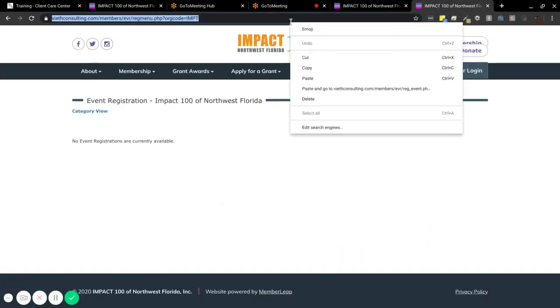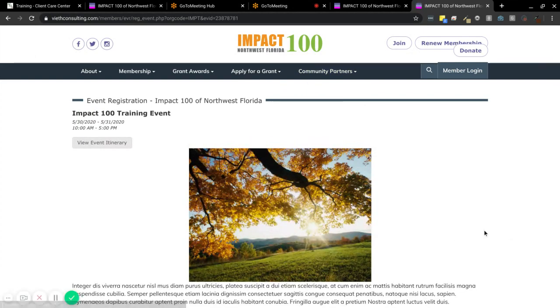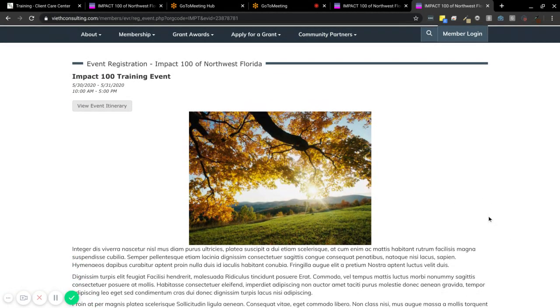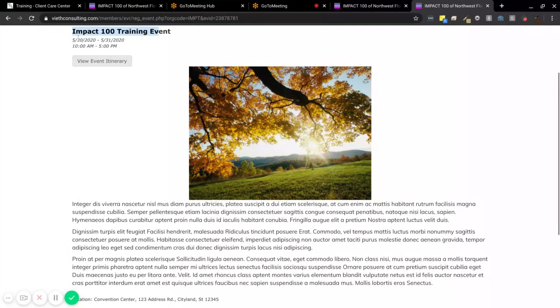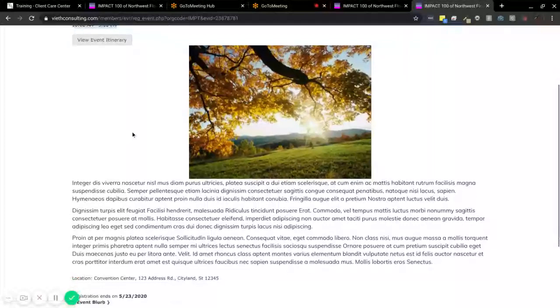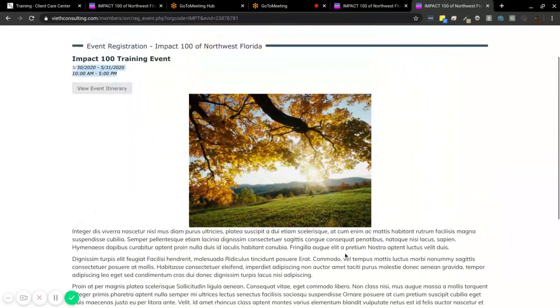So let's see what that URL takes us to. This is a URL for this particular event. This will only take people to the landing page for this Impact 100 training event. This is the landing page right here. You'll see we have the name of our event at the top, the dates and times, an itinerary button. This is a brand new feature as of this week. Here is our event description and the register button. So this is the landing page that everybody will go to register for this event.